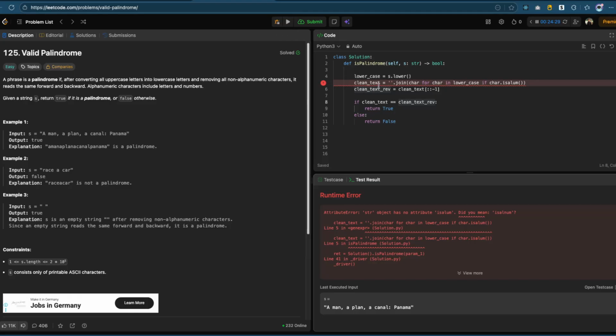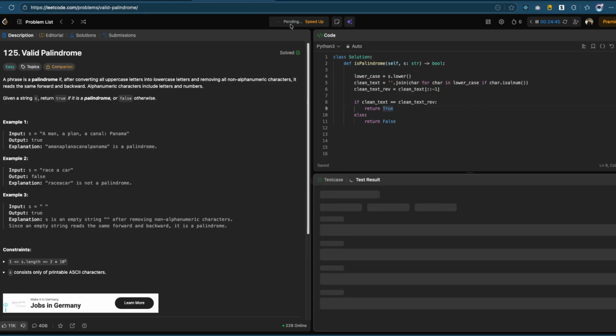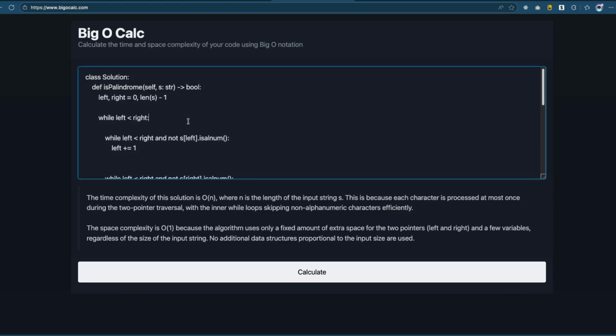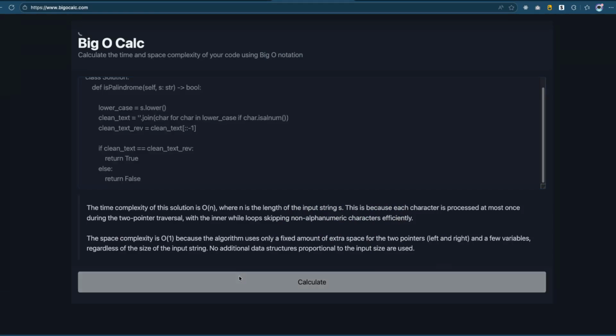Just a second. We have a problem over here. Okay, the function name is wrong. Alphanumeric. Okay. Case 1, case 2, case 3 accepted. Now if you copy this and paste it over here, let's calculate the time and space complexity.